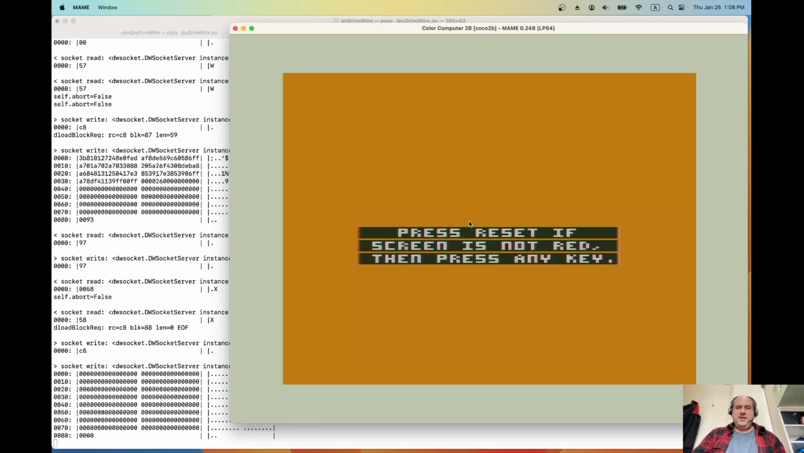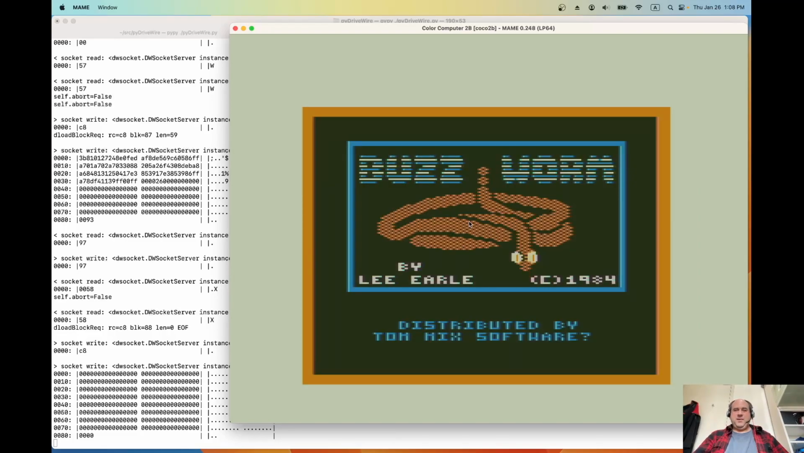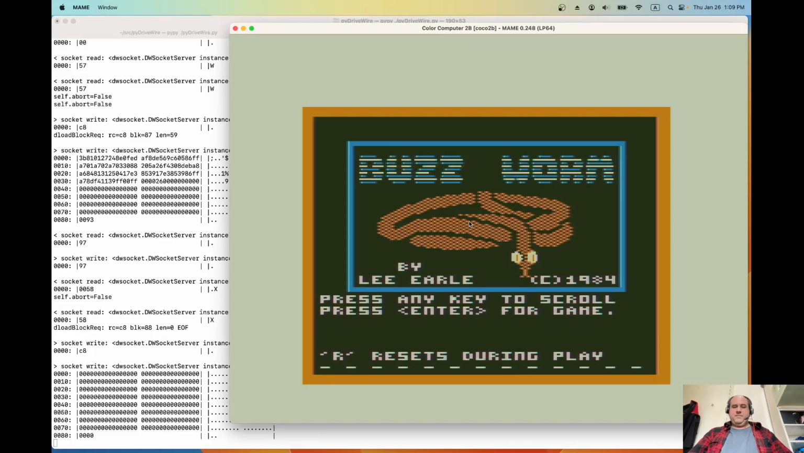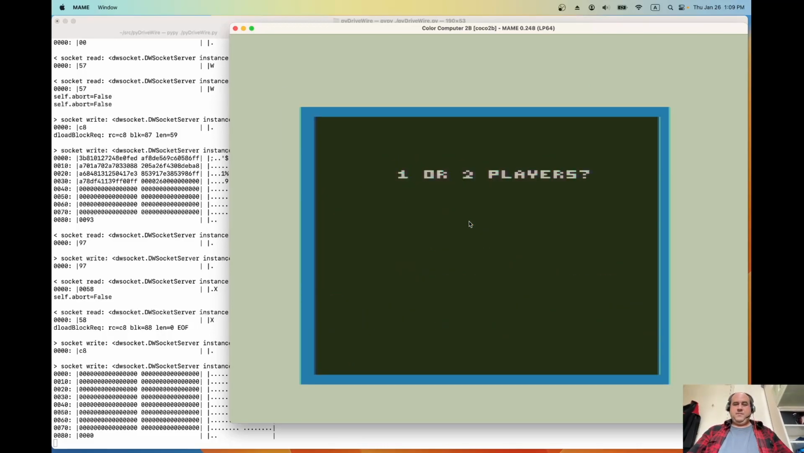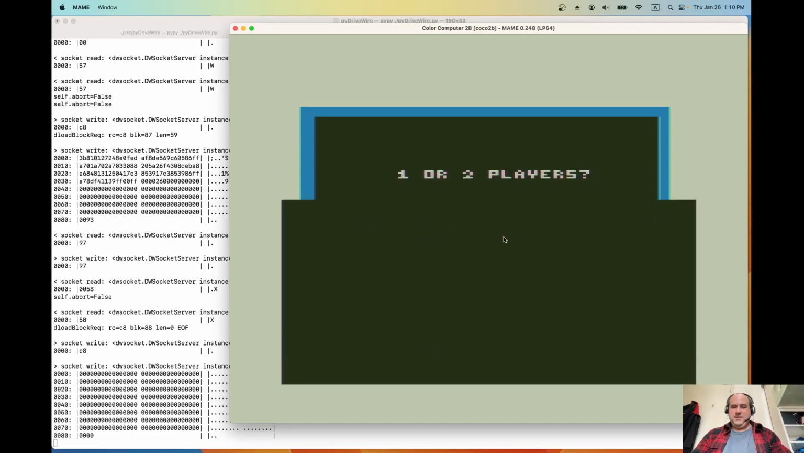Press reset if the screen is not red. Then press any key. Okay, buzzworm. Press any key to scroll. Press enter for game. R resets during play. Okay. One player. Player name. Level. You guys know I'm not really a game player, so I think we better do level 0. I'll set 0. Keyboard, please.